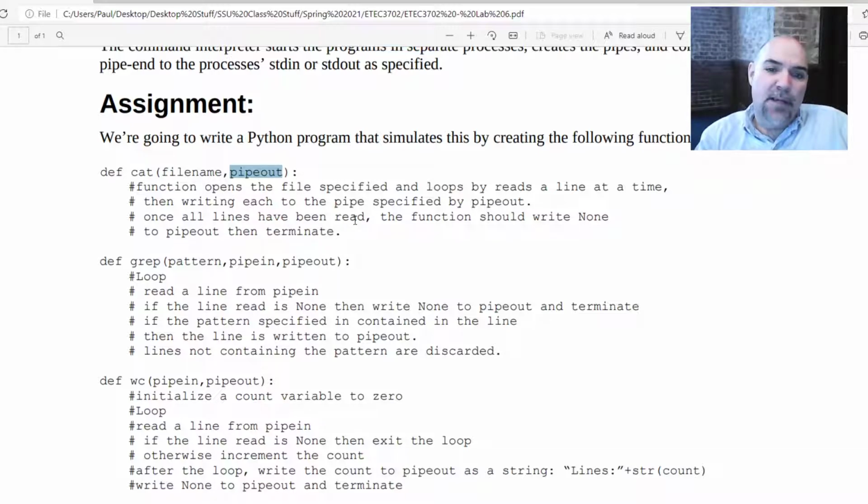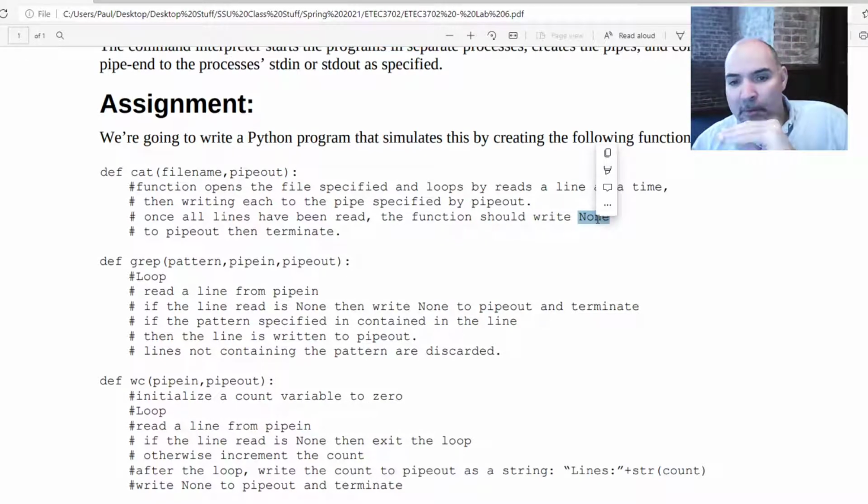Once all the lines have been read and written to the pipe, the function should write None to the pipe and then terminate. And the reason we're writing None to that pipe is we're putting that special message in there that is going to allow the next program to know that we've reached the end. It's kind of like an end of file or an end of stream marker that we're just going to pass None in for. So in other words, the next thing in the chain, grep, is going to read a line from the pipe. If the line read is None, then it will write None to its output pipe, and then it will shut down.